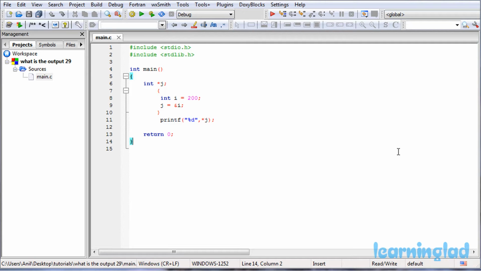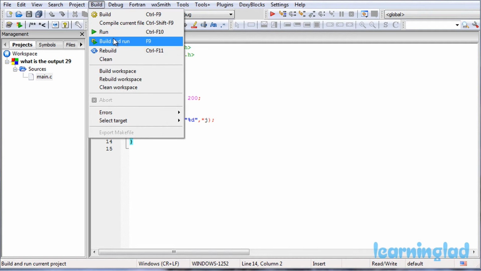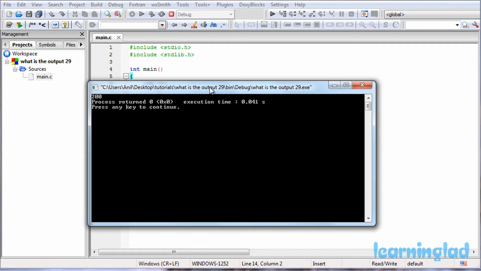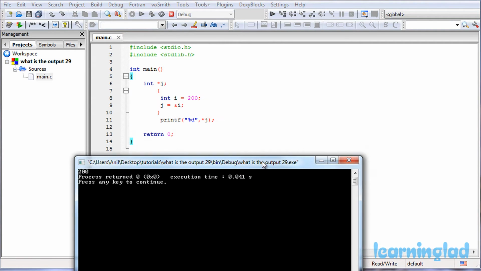Alright, now I believe that you guys have an answer for this program. I'm going to build and run this and it's going to produce the output as 200. So now why are we going to get the output as 200?